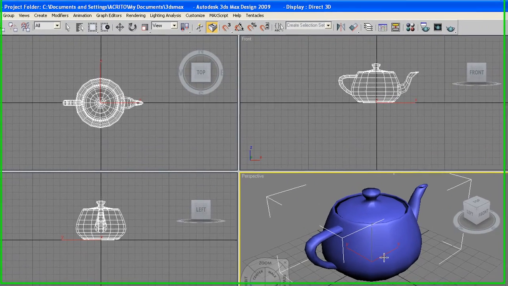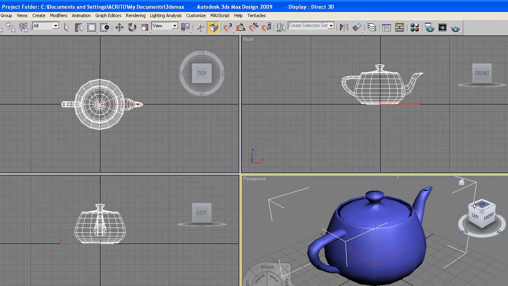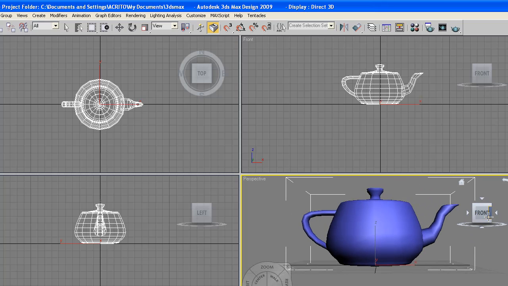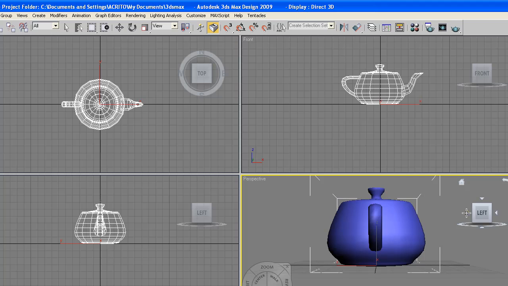Now within each viewport, we have this little transparent box here known as the Viewcube. This allows us to control the viewports in a specific way. For example, if I click on the front tab here, this rotates my scene accordingly. I can also use the arrows on the sides to rotate my scene.